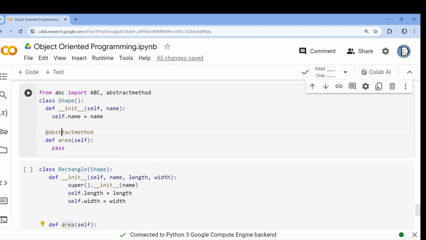And this, I think you have known from our last class, we studied that this is nothing but a decorator. So to apply this decorator, you have to import this ABC module. ABC means abstract base classes, where this abstract method is defined. So now to use this, you have to import this abstract method. Okay. So this is known as abstraction.